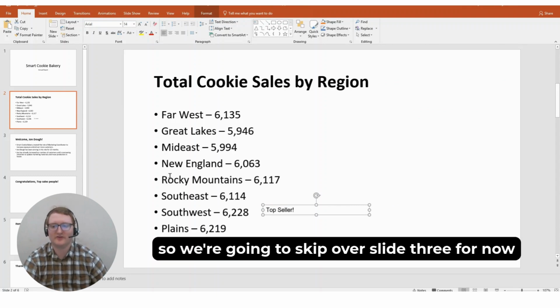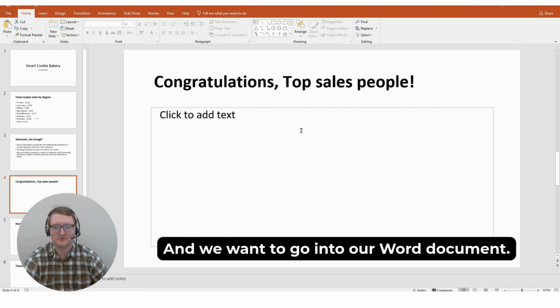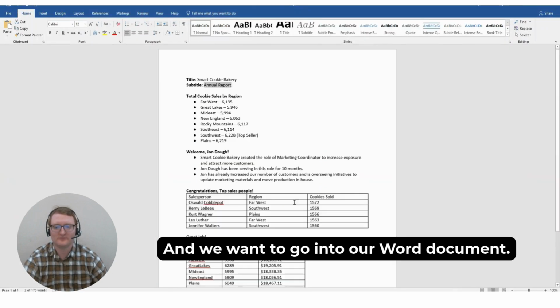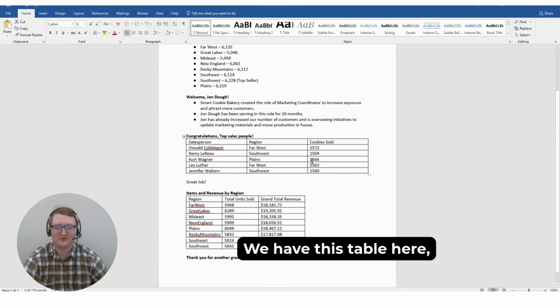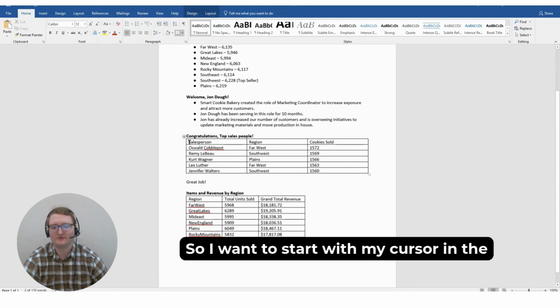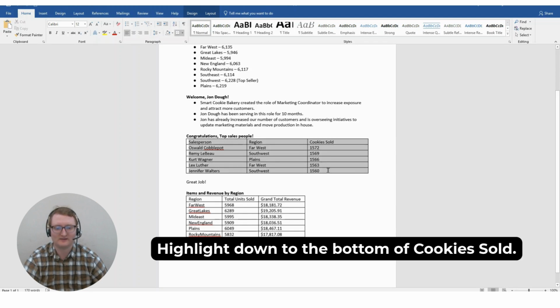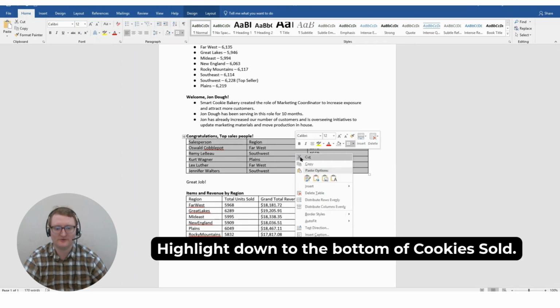Okay, so we're going to skip over slide 3 for now and go to slide 4. And we want to go into our Word document. We have this table here, "Congratulations top salespeople." I don't need the bolded title over here, but I do need this whole table. So I want to start with my cursor in the salesperson cell, highlight down to the bottom of cookies sold and copy.